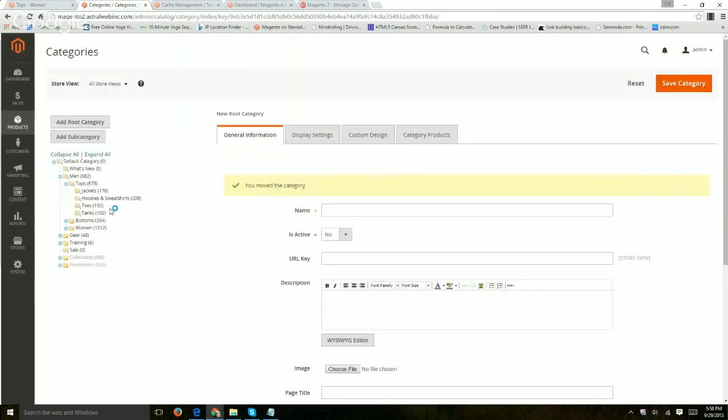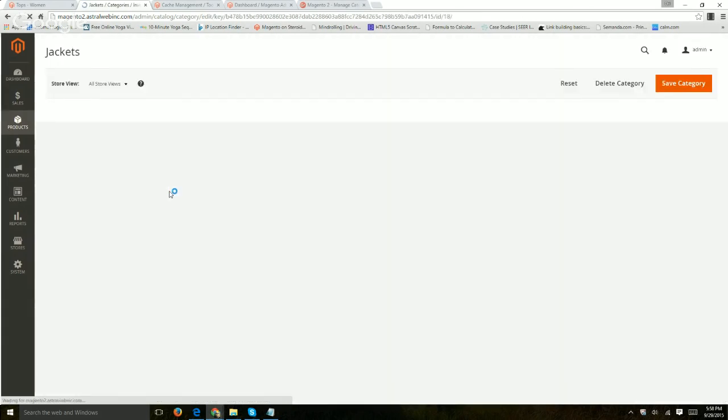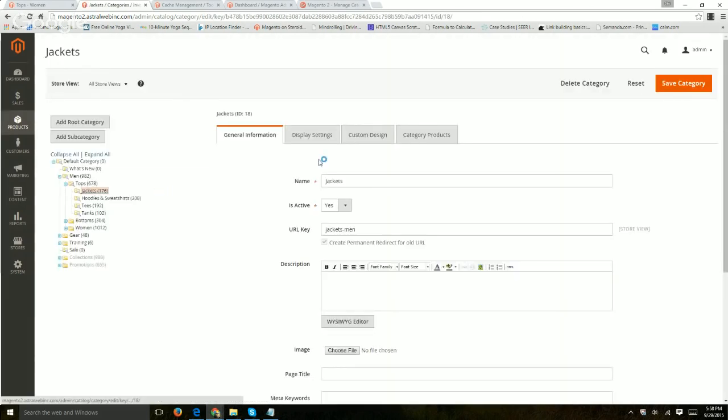Okay, great. So now let's say I want to edit a specific category. Let's say men's jackets. Okay, the subcategory under men's, a subcategory called tops, and then jackets. Okay, so I'm going to click on that. If you click on it on the left-hand side, it will actually fill it in, and now you're going to be editing this category called jackets, which the unique ID is 18.